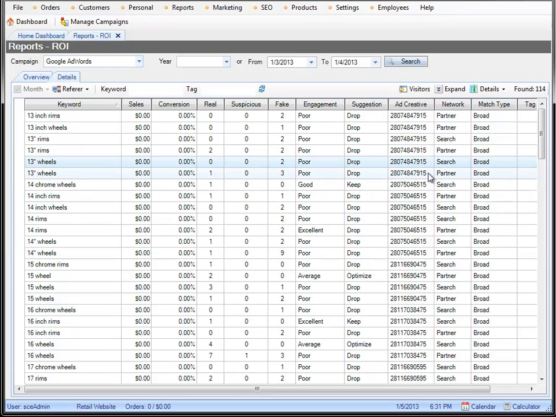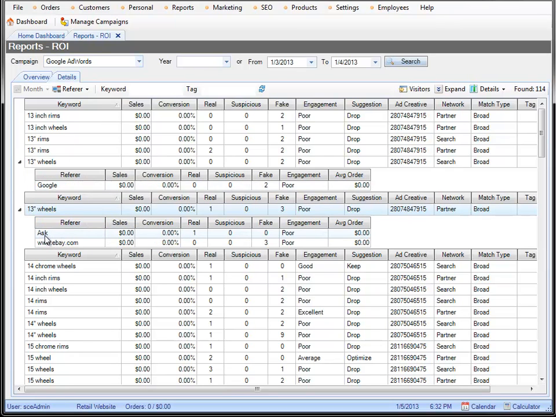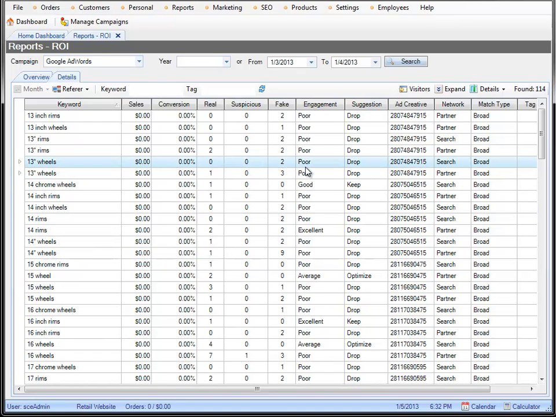So in this case, the main difference between these two keywords is that one is from search network, one is from partner network, and if you double click on it, you'll see exactly why. So in this case, this one came from Google directly, and this one came from the partner network, which is everything that's not Google. So in this case, we have Ask and eBay.com. The reason why this is important is because let's say that 13-inch wheels gave us fake traffic from Google, and we're saying drop this keyword. But sometimes the content network might actually deliver the keywords so they can deliver high quality traffic.